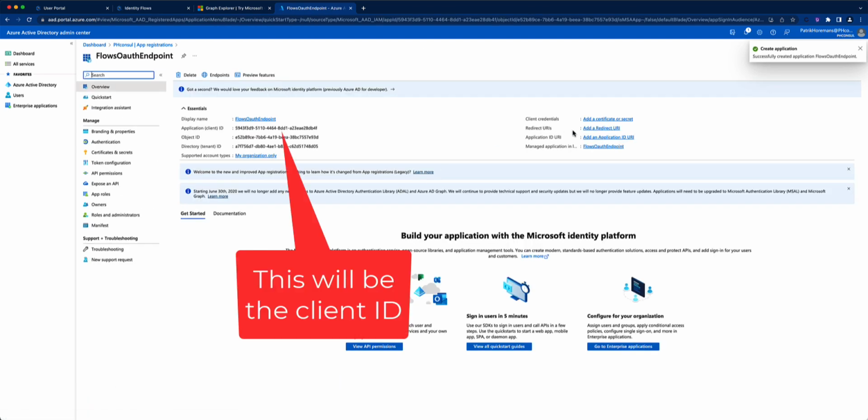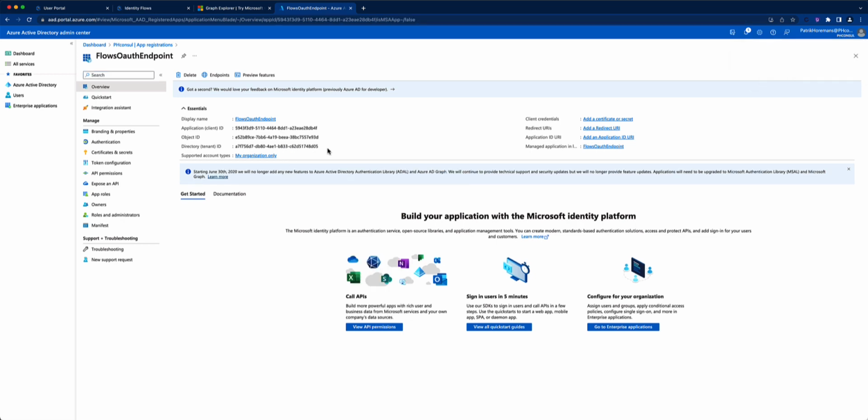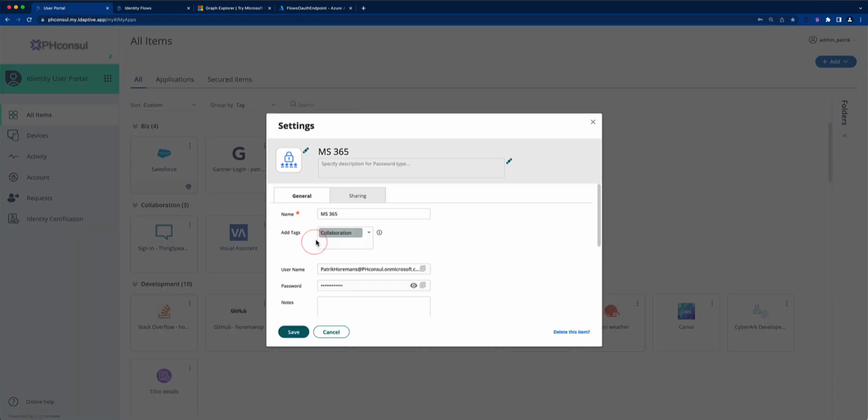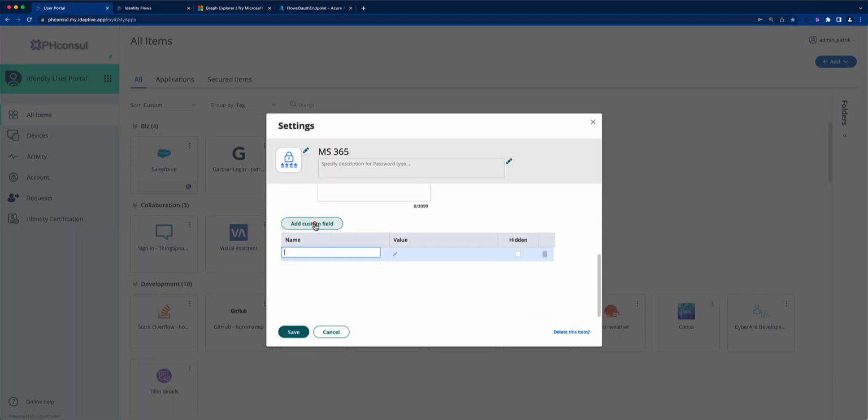This will now create an endpoint with an application ID, as you can see here, and that will be the client ID to use eventually for your authorization in flows. I'm going to copy this. I'm going to store it in my user portal under a secret item where I add a custom field, flows client ID. Save it, because obviously I will need it later on.